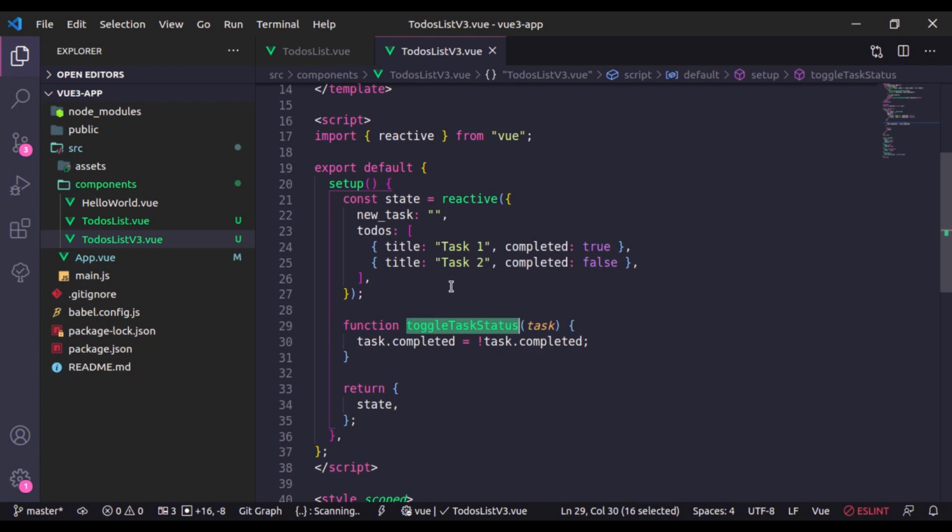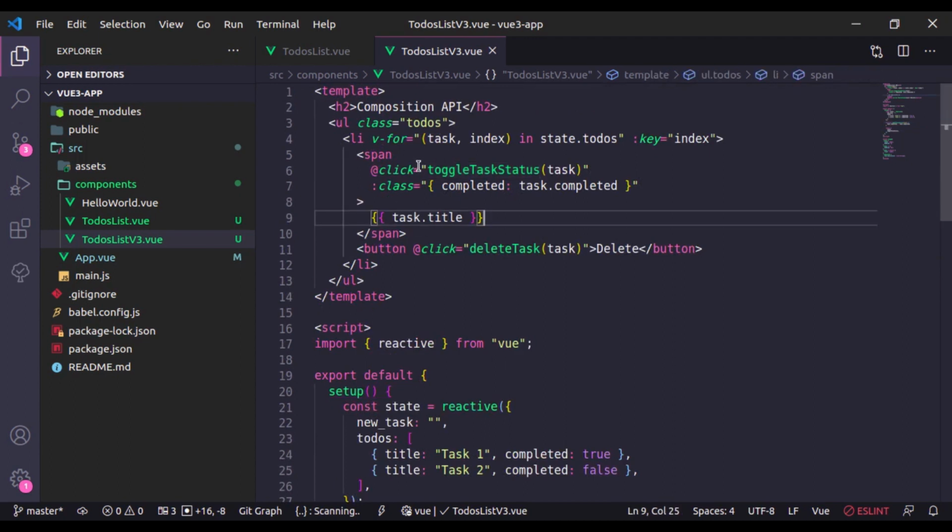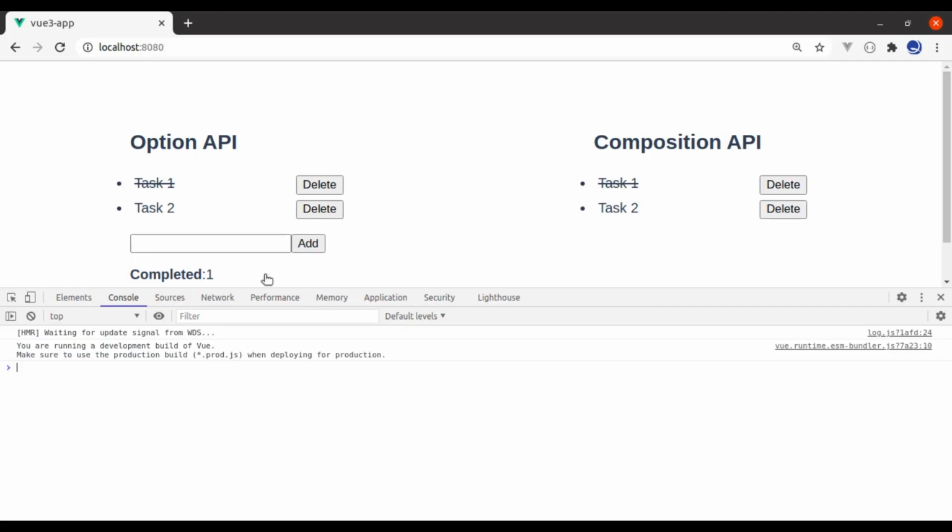This function accepts the task and toggles its status. Now that is going to be used in the template, so we have to return it from here, and this function is used right here. When we click on this title of the task, it toggles its status. Now see, and it is working.